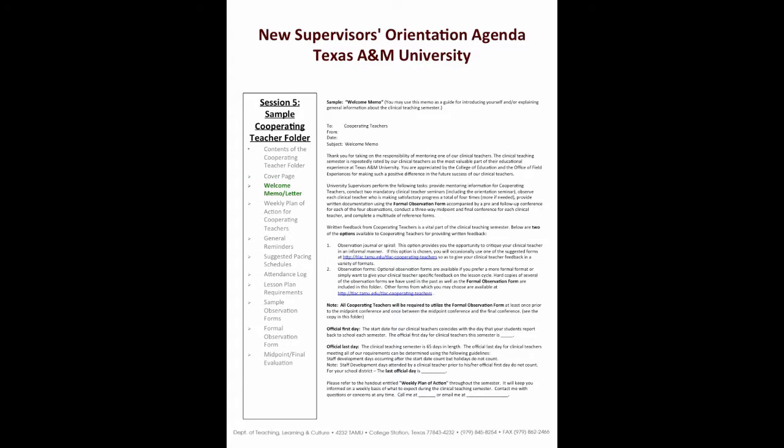Next is the actual first page inside the mentoring folder. It is your welcome memo. Compose a memo similar to this one, introducing yourself and/or explaining general information about the clinical teaching semester. Be sure to emphasize the importance of written feedback from the cooperating teacher.